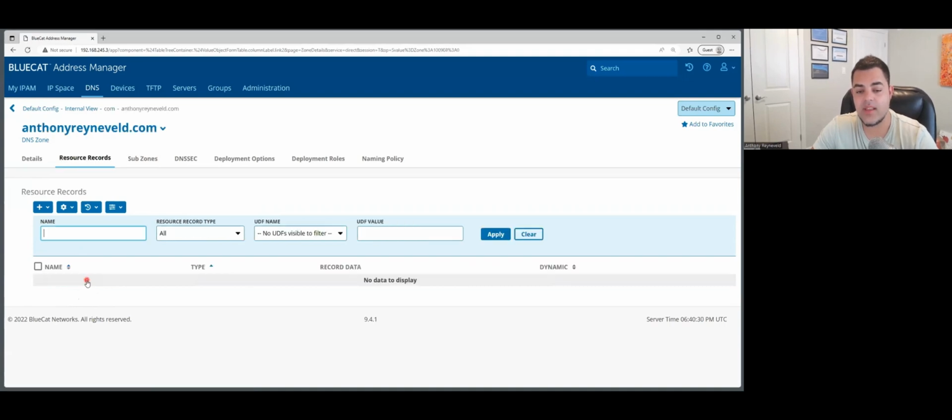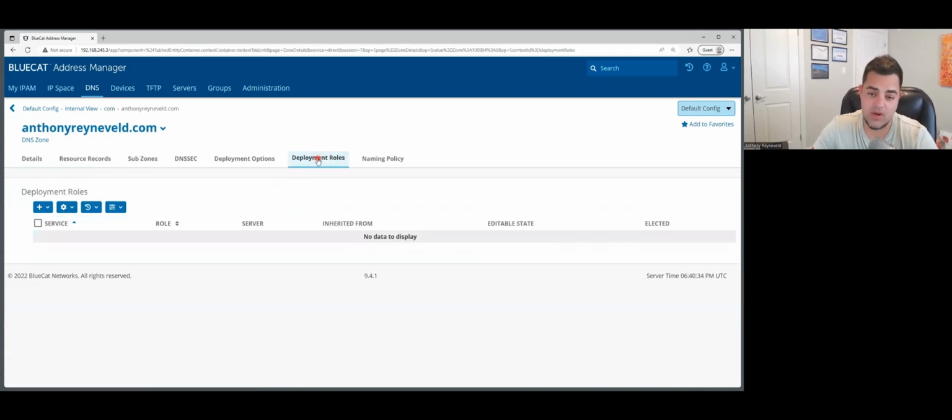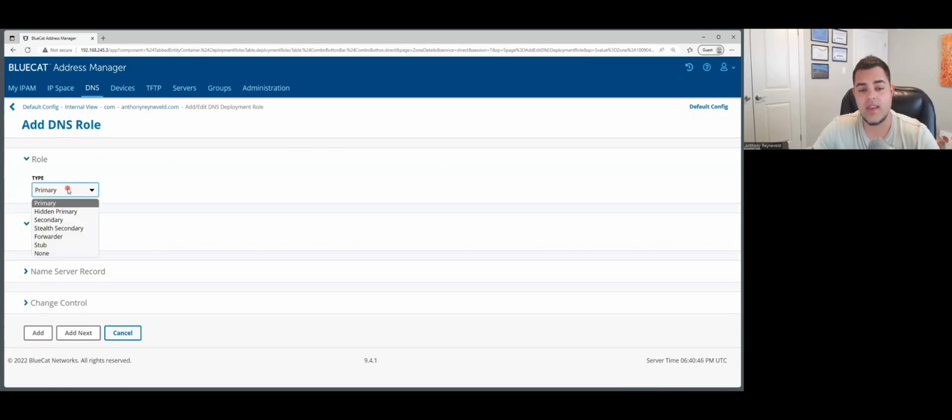Okay. So if I click on that zone, and then I go to deployment roles, similar to when I was adding the DHCP role, I then go to the plus sign again. I only have one option. Makes sense. DNS role. And then we have the different role types as we discussed earlier. So we have primary or hidden master, secondary, stealth secondary.